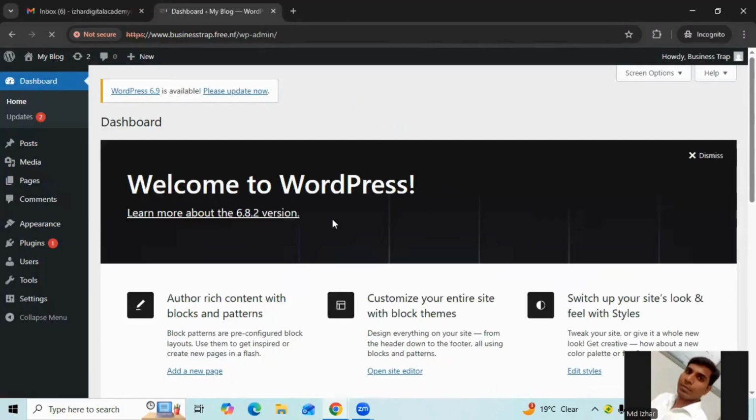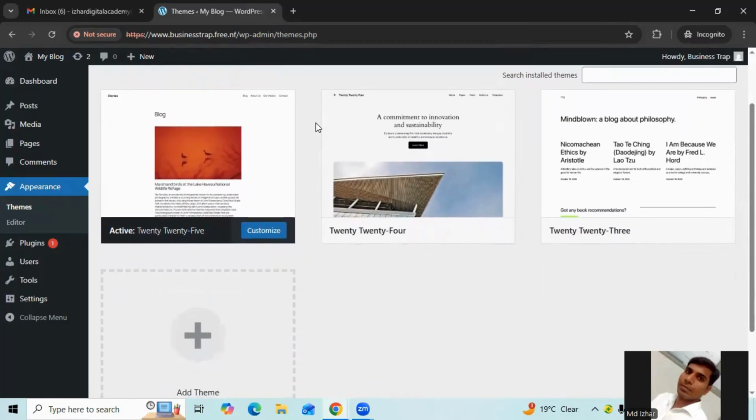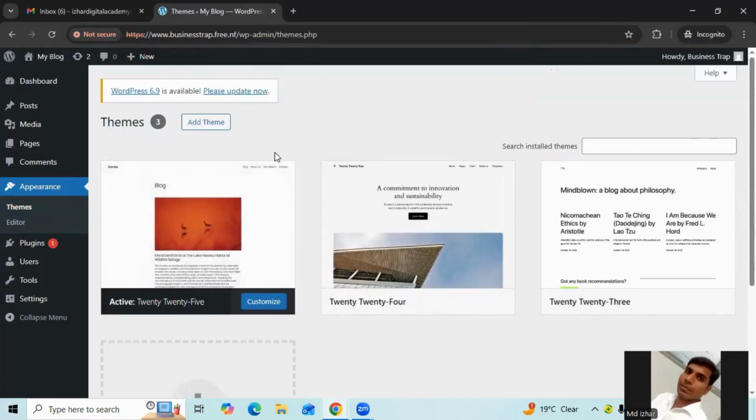Now you are inside the dashboard. This is the dashboard of your website. Now we have to change theme. To change theme, take your mouse on appearance, then click themes. You will see all the themes that are already installed on your website. Now to add theme, click on add theme.